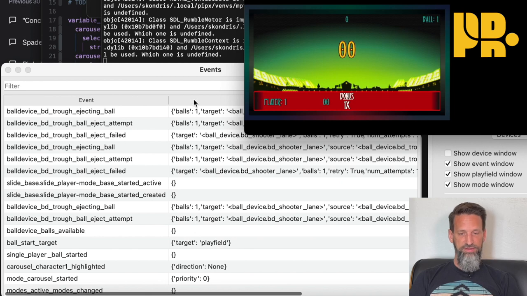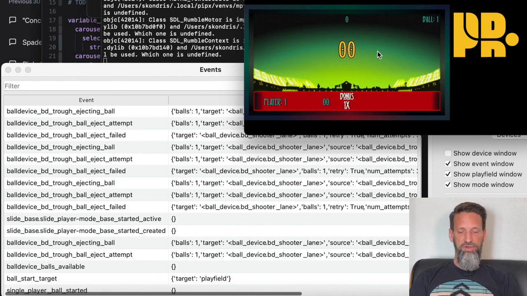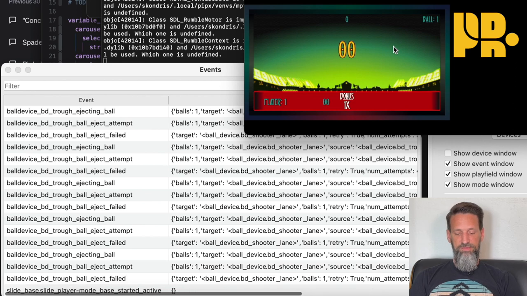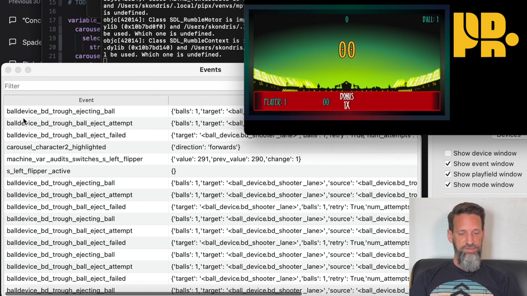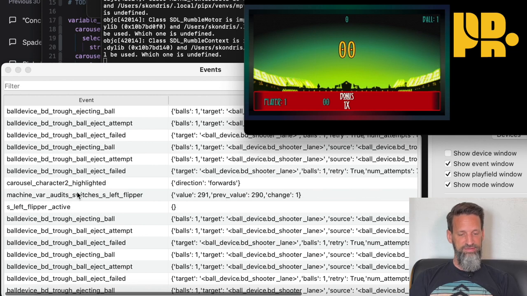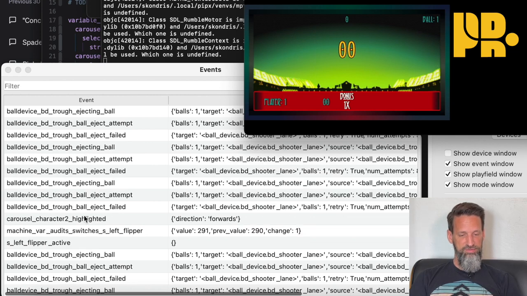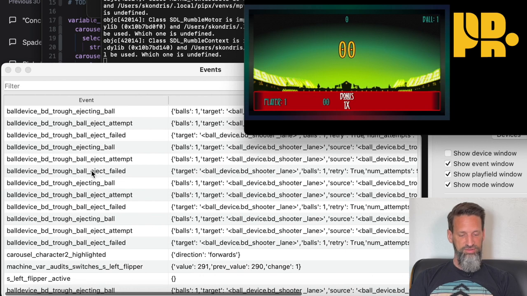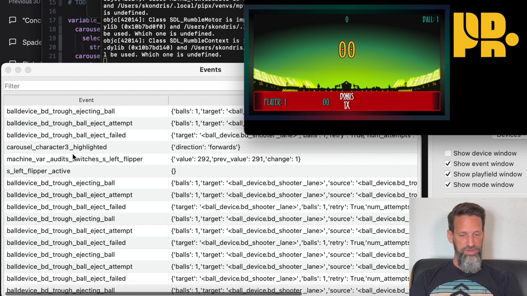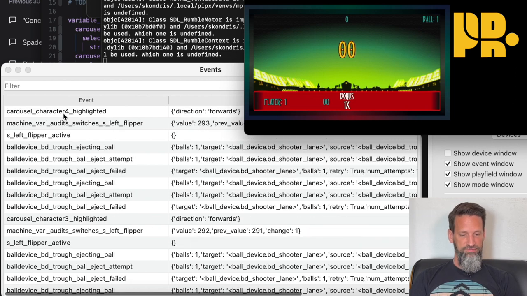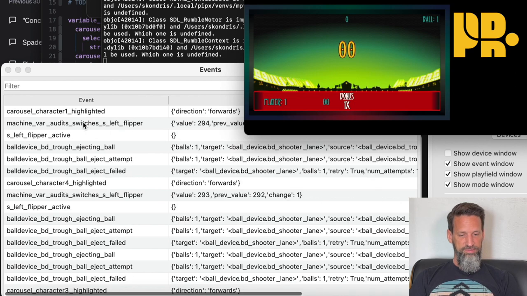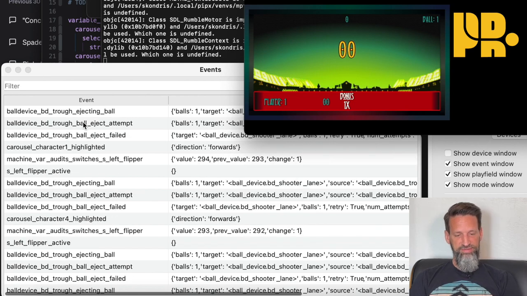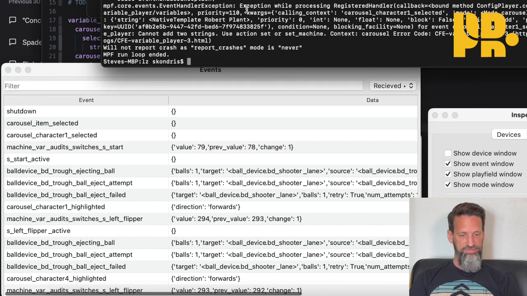Oh, I saw something. All right, I'm going to hit Z, my left flipper button. Oh, look at that. You see that character two highlighted, that's something different. S flipper active, character two highlighted. Still trying to eject the ball. Character three highlighted. Character four highlighted. Cycle around, character one highlighted. Let's hit S to select. Carousel item selected, carousel selected one. Oh, and something crashed. Uh-oh, what happened?